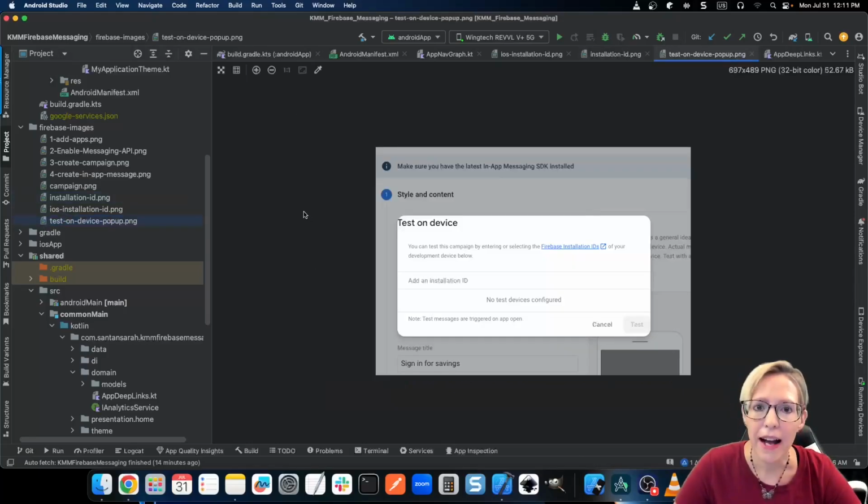So when you're in there editing your Firebase campaign, there's a little button over here. You can't see it because it's blocked, but you just click Test on Device, and it's going to open this little pop-up here. So you can add that installation ID right here in this box and click Test, and that's going to allow you to test. As long as your campaign is in draft mode, you can test the campaign on your device and make sure you get the pop-up, make sure everything's looking good.